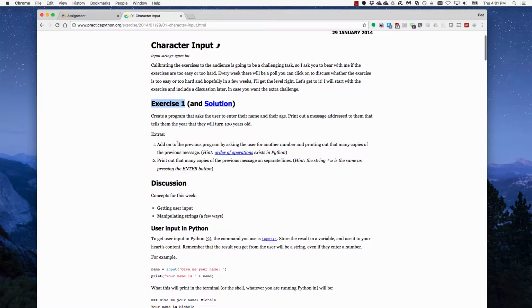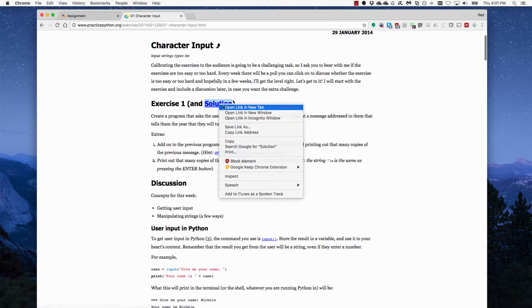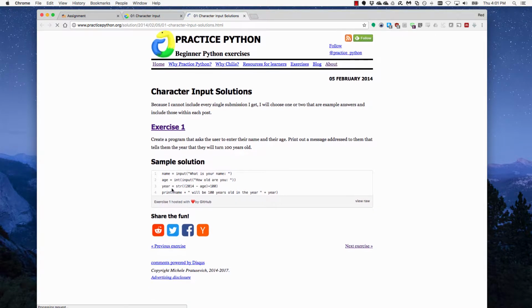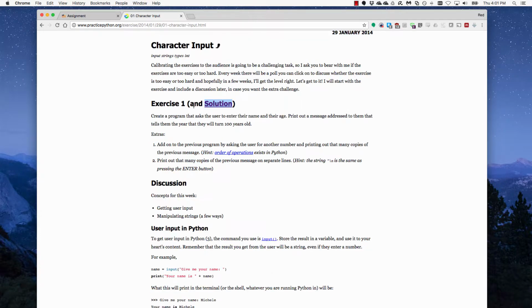So exercise 1, notice that the solution is linked. So again, if you get stuck, you can come out here and you can look at that solution. I do ask that you try to go through this organically the first time. But again, by all means, if you get stuck, go back and look at that solution. So what it wants for us to do is to create a program that asks the user to enter their name and their age, and then print out a message addressed to them that tells them the year that they will turn 100.